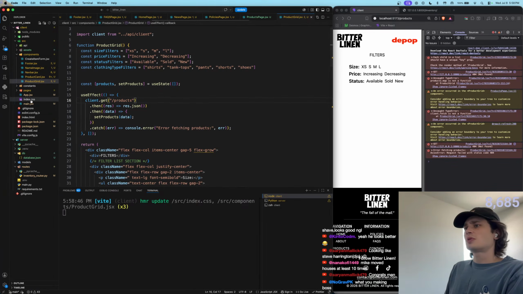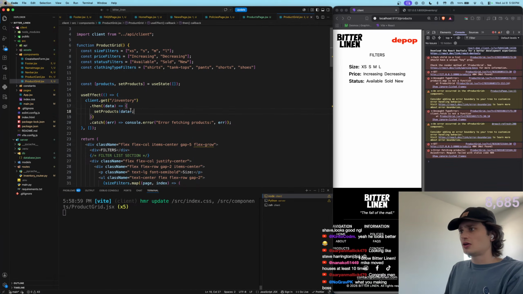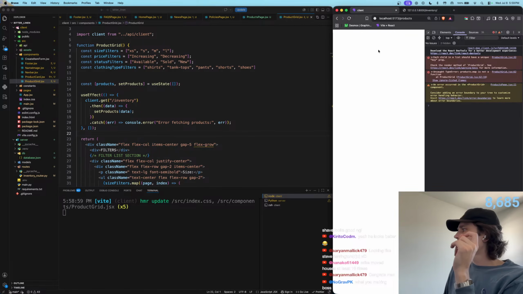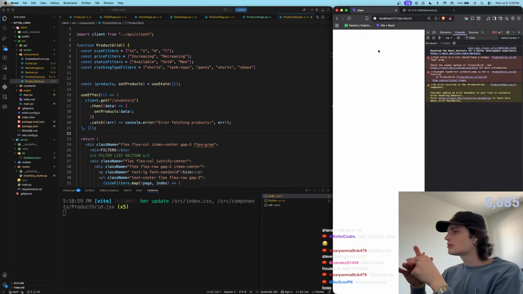But it's not /products, right? Our backend is actually /inventory. Right? And then you would take the data and call set products on the response, right? Yeah. Let's catch any errors. Product map.